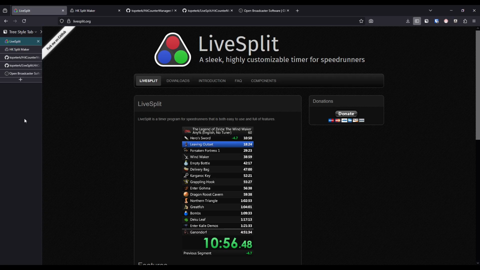LiveSplit is normally used by speedrunners as a timer. There's a link in the description to livesplit.org to download it. The auto hit counter is part of LiveSplit's default auto splitter for Hollow Knight.